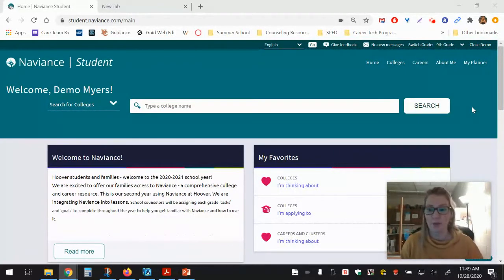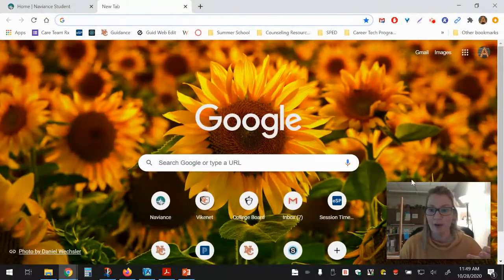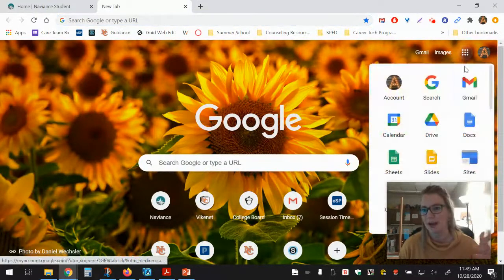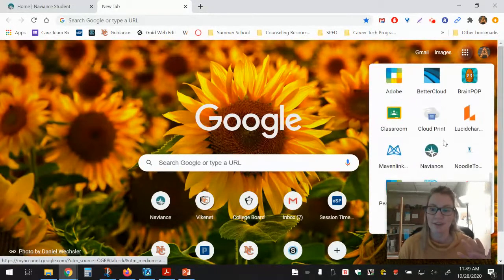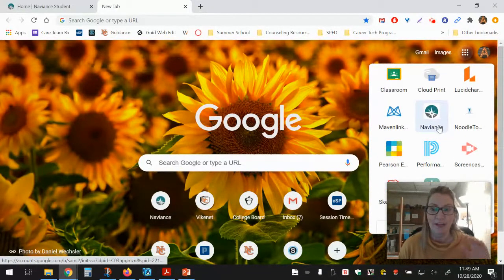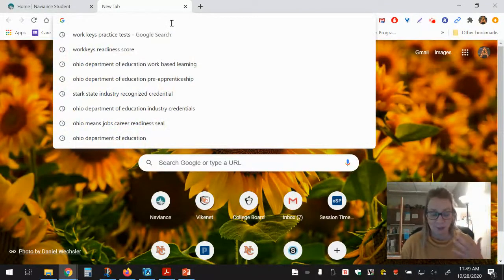So the first way you can log in, there's really two ways, students. And the first way, perhaps the easiest way, is simply by being logged in to your Google account, your Hoover Google account. And normally when you're in your Gmail or Google account, you can see in the upper right-hand corner here, students, is the square of squares. It's a box of squares. And students, if you look for the Naviance logo right here, you can click on that and you will automatically, seamlessly be signed into your Naviance account. So that is one way.